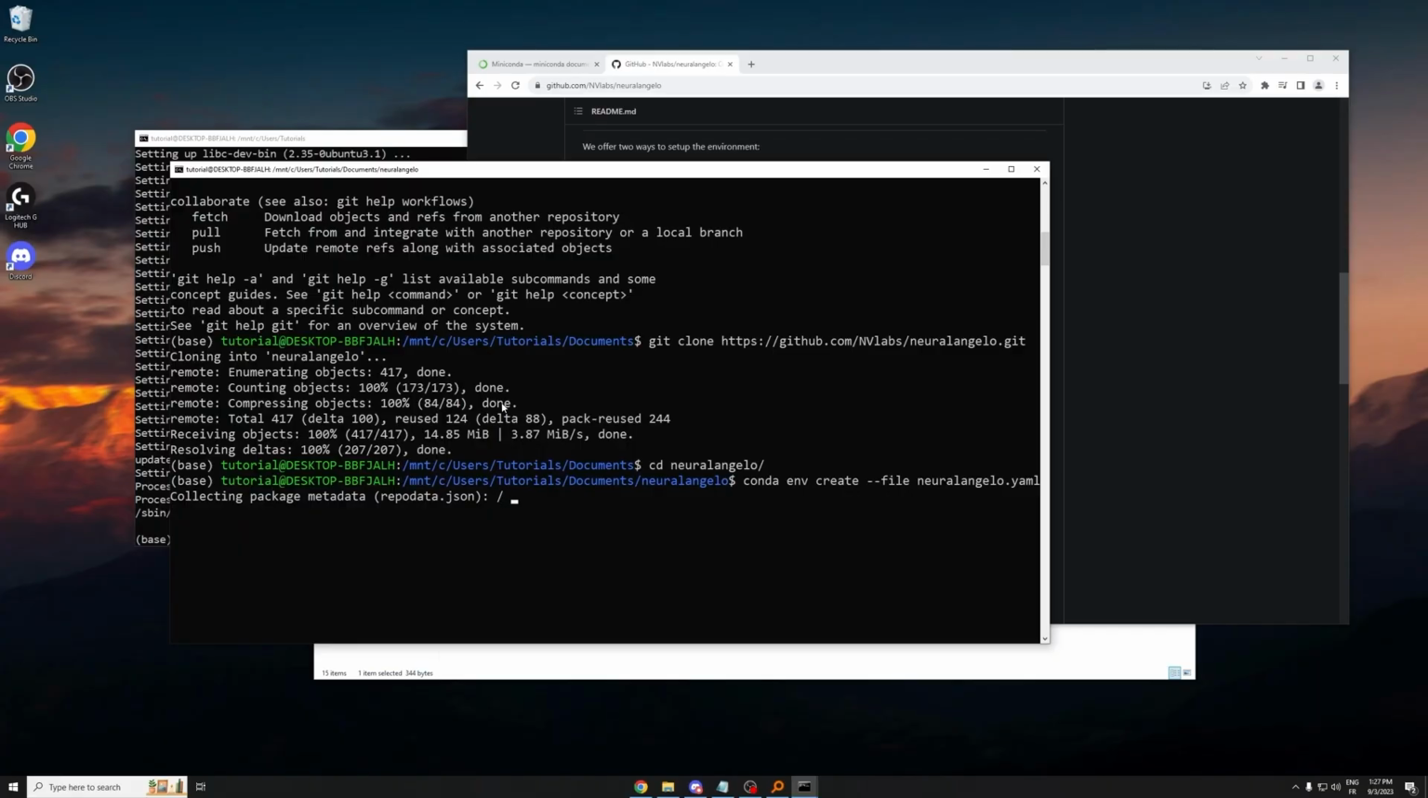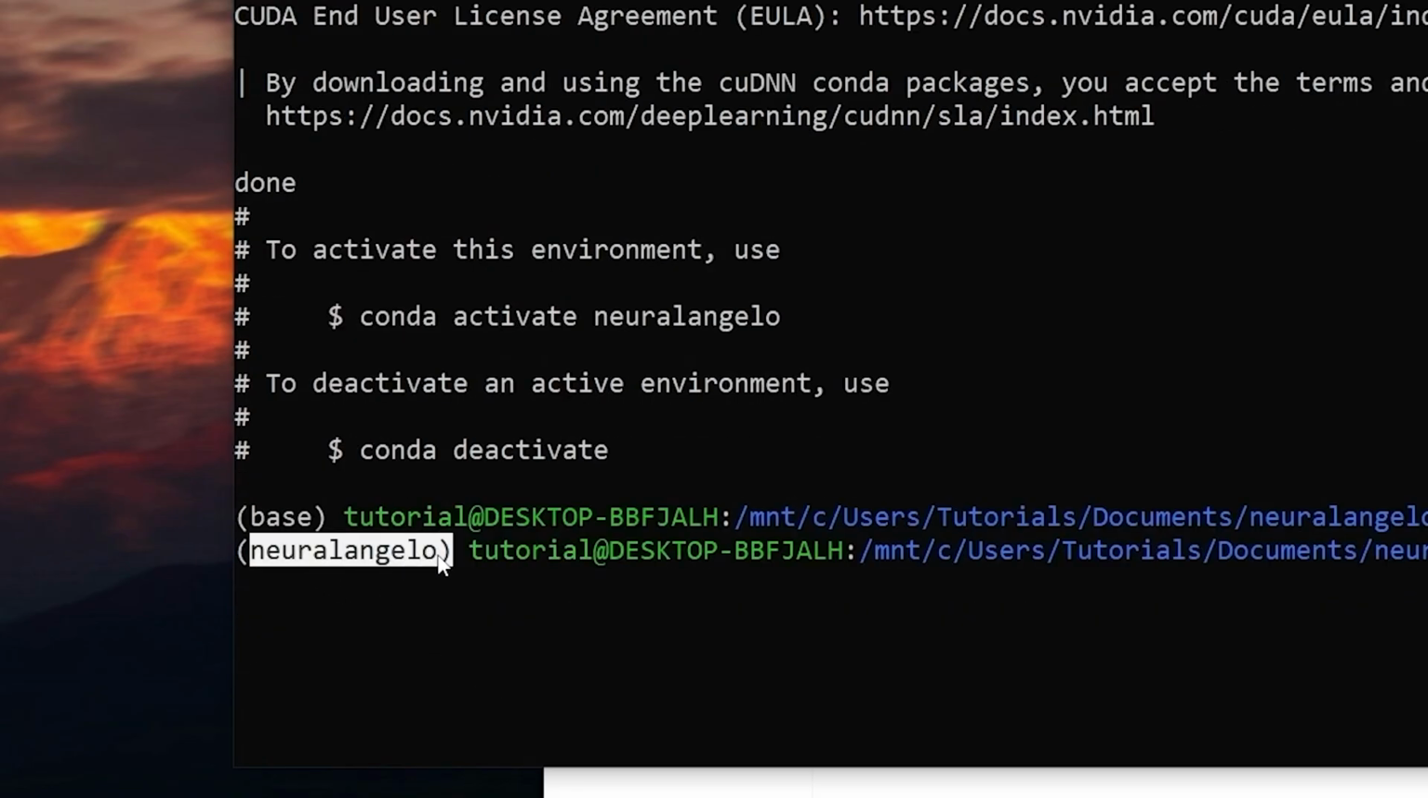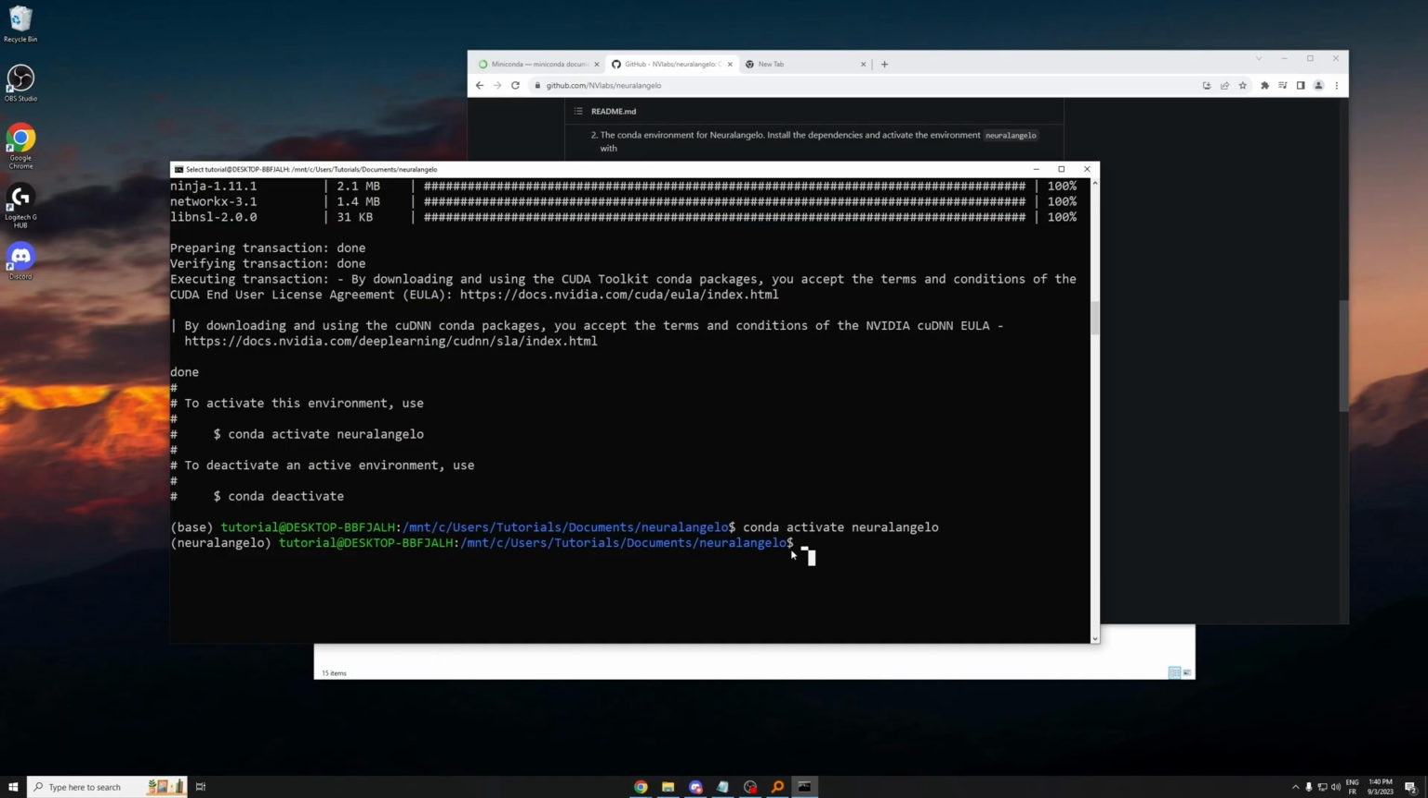It will take some time, so we can just wait. Oh, never mind, it's done. And then we just conda activate Neuralangelo. You can just copy this and then paste it. And then when you press enter, you'll see base will turn into Neuralangelo. And that means you have successfully activated the virtual environment.